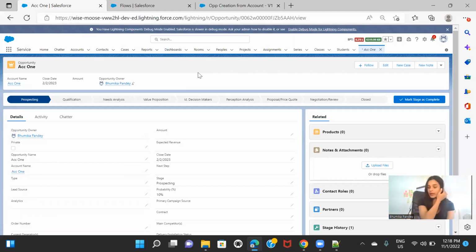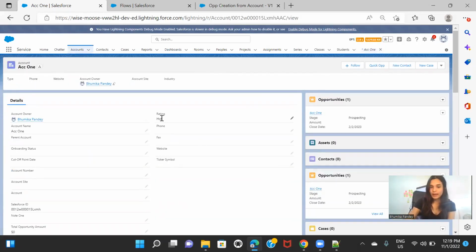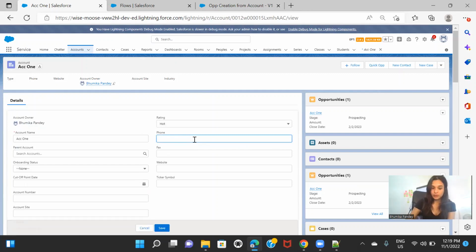Now, when we talk about update, there are a few points that you have to keep in mind. Let's say I go back to the same account, and the rating of the account is already hot. I have set the condition that whenever an account is created or updated, I want to create an opportunity. I have not mentioned what is being updated, so no matter what update I'm making on the account, it will create an opportunity. For example, if I'm just providing the phone number and I click on save, then it should create another opportunity here.